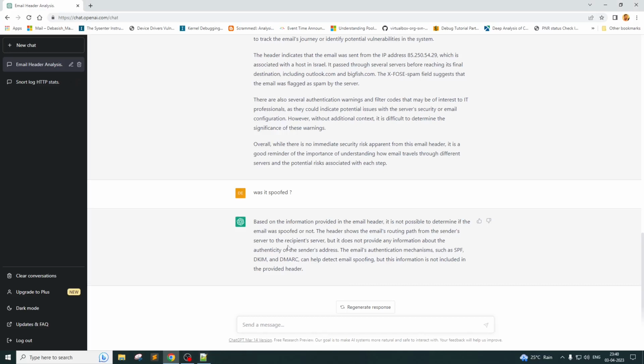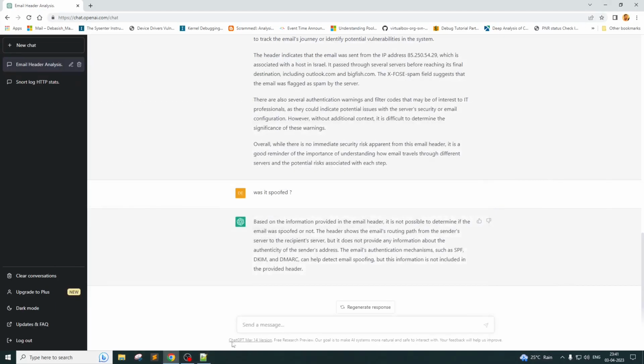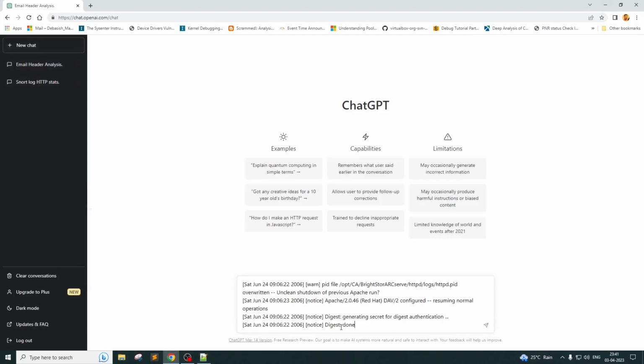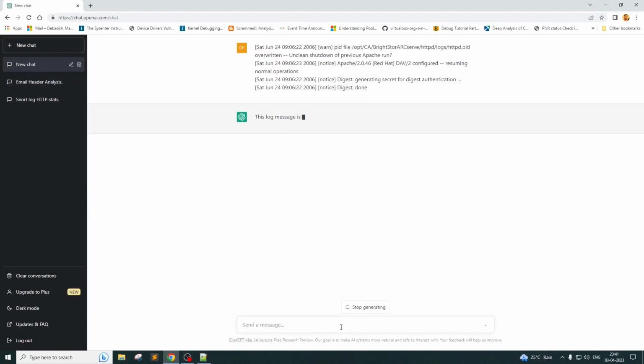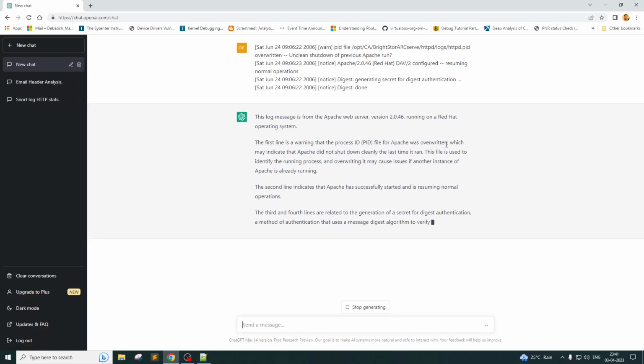Okay, so the next use case that I'm going to show is that ChatGPT can be really helpful while analyzing logs. I have some sample logs collected from the internet. I'm going to paste it here and see if it can recognize it. As you can see, it has recognized the log pretty quickly as Apache web server logs. The first line is a warning that the PID file for Apache was overwritten, which may indicate that Apache did not shut down cleanly. The second line indicates that Apache has successfully started and is resuming normal operation, and the third and fourth lines relate to the generation of the secret for digest authentication.